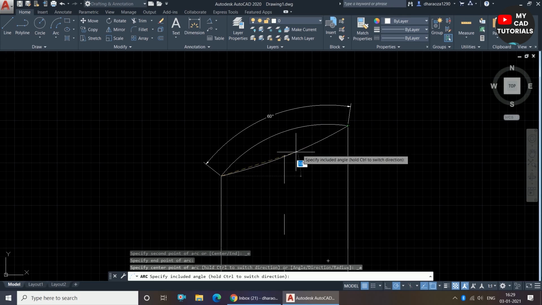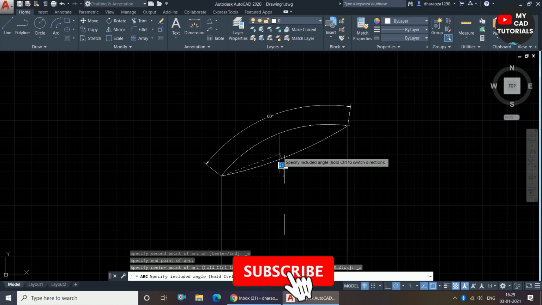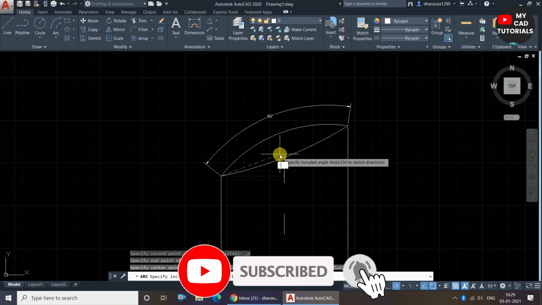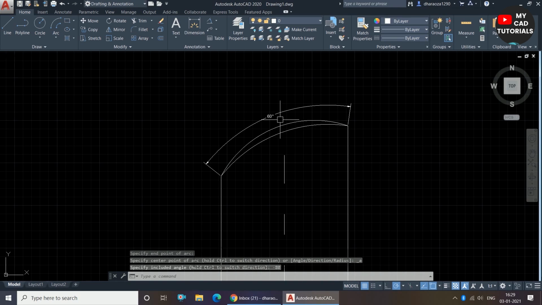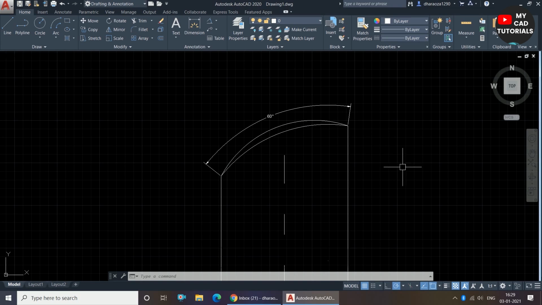And if you give the arc angle as a minus, I am giving minus 80, it will draw in the upper direction. So if you have selected this point as a start point and this point as end point in a clockwise direction, you have to give the angle as a minus.